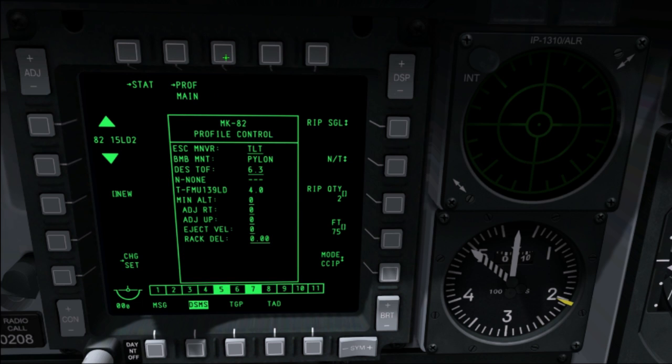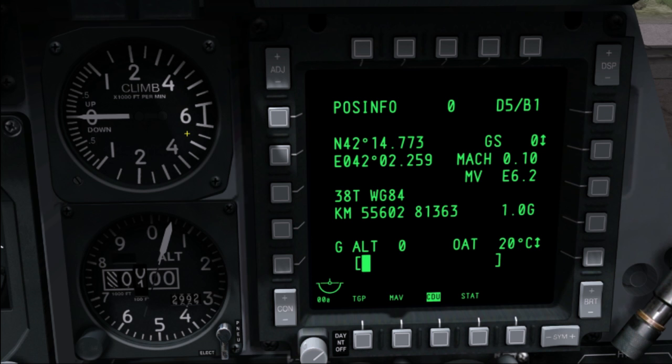The second Mark 82 profile is a 45 HADB with a climbing safe escape maneuver.